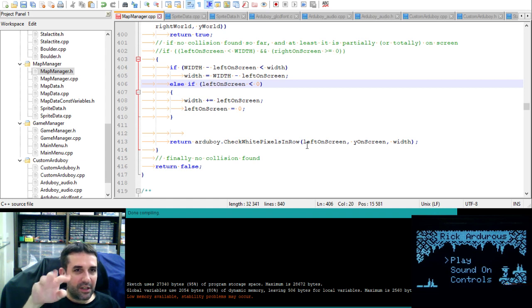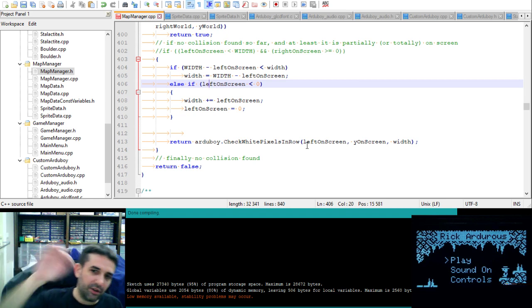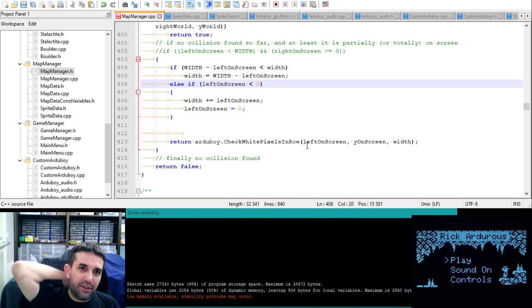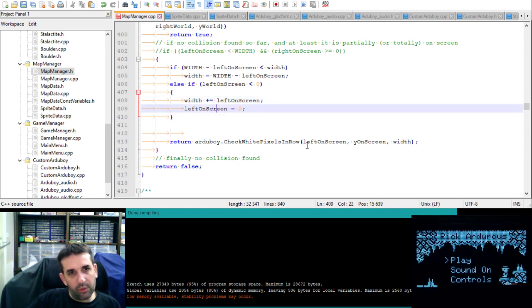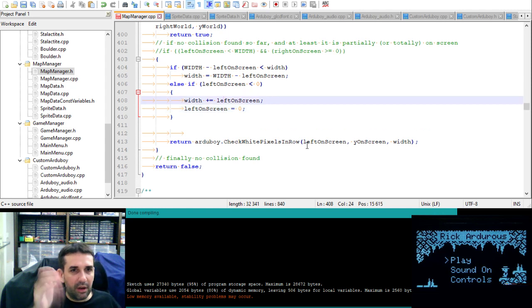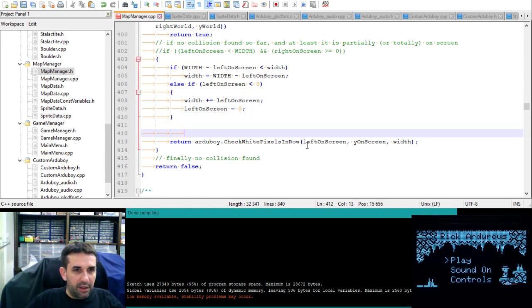Okay, so in the first test we check that the test is not too much on the right of the screen. If it's not, we are now checking if it's outside of the screen from the left, and it's negative, but we know it's not overflown. Then we reset the left on screen and the width is clamped by this. It seems okay.